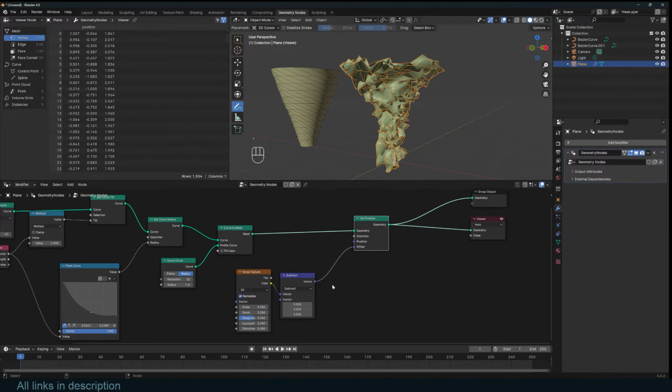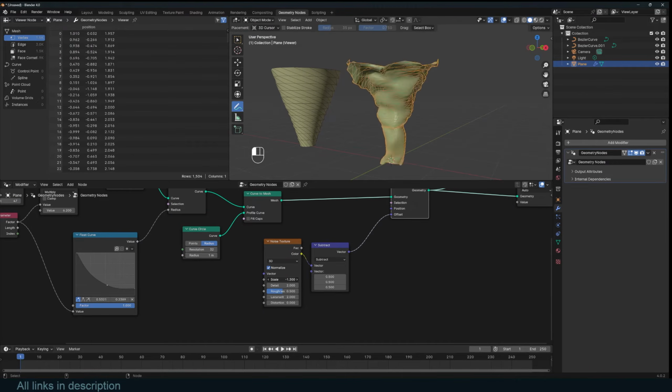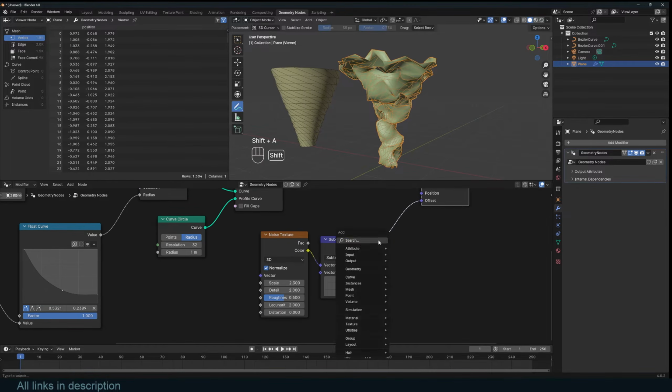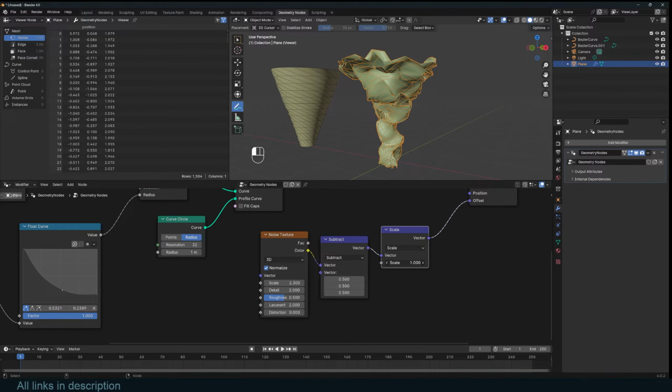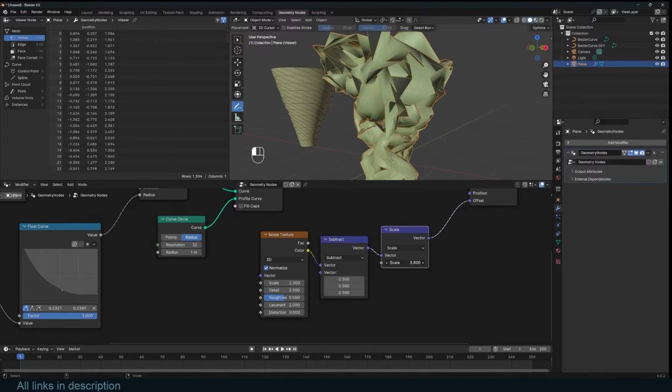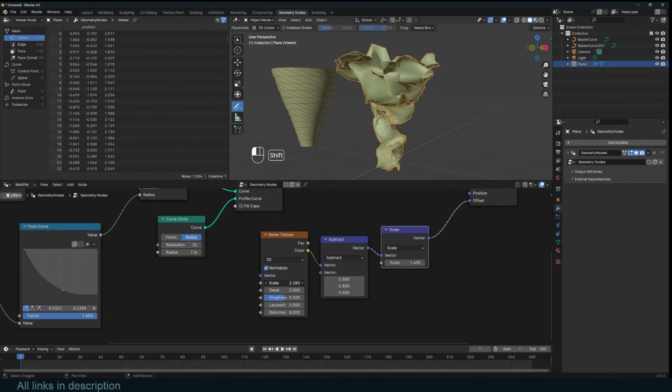It's too much displacement, so you can either change the scale or keep the scale and just control the strength using a vector math set to scale. So this will change the strength, while this here will change the size of the noise. So you want to have control over the strength and control over the size.